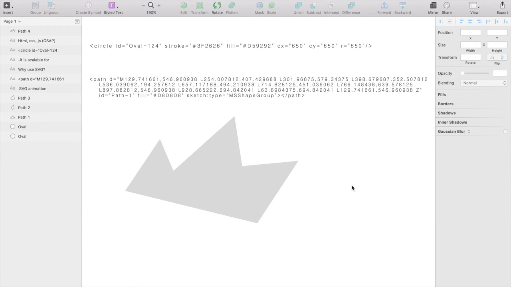Now in your SVG design, you might also have something like linear gradient or Gaussian blur or shadows, and all of that is also written in the markup. But for now, we will only be working with the basic elements, so you don't need to know all of it.